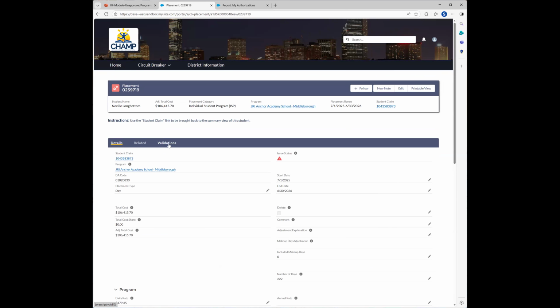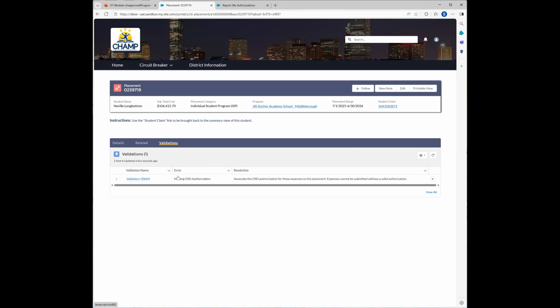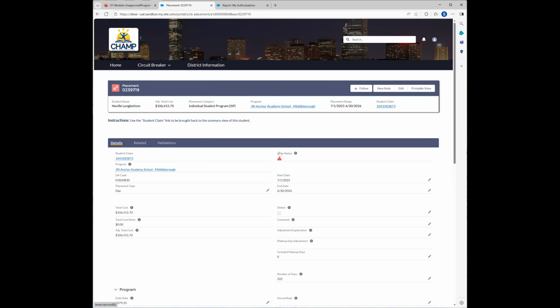Again, the validations would affirm what I need to fix. It's telling me I'm missing an OSD authorization for this specific placement, and that I need to associate the OSD authorization with the placement. So again, on the placement page, if I go to the details tab, there are 2 important things to take note of on this page. Again, the issue status is red. It's something we need to correct.